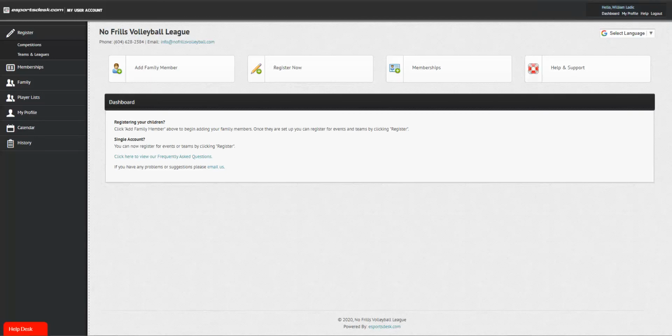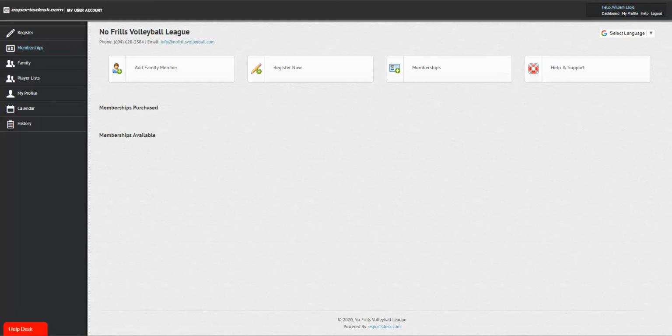And from here you have a lot of different options. You can add family members, you can register now. If we have memberships, which the league doesn't currently have, you could click on that and see what's available there. Right now there won't be anything there. I can even click on it now to show you, but there's nothing there. And then there's help and support if you need it for some reason.